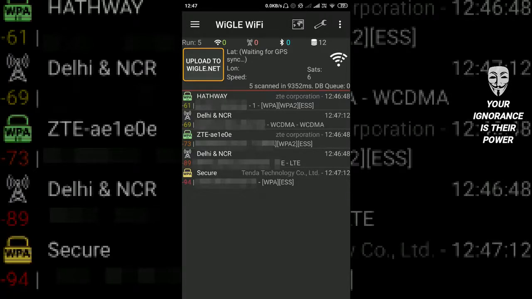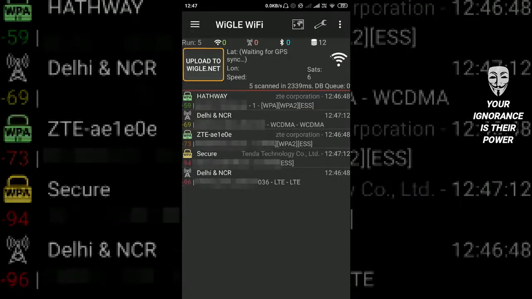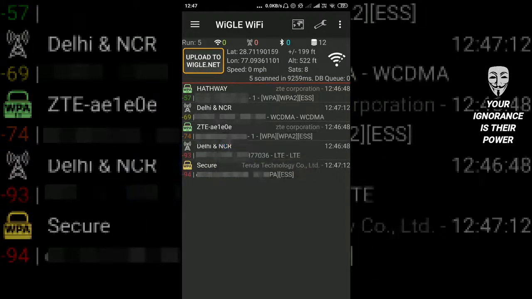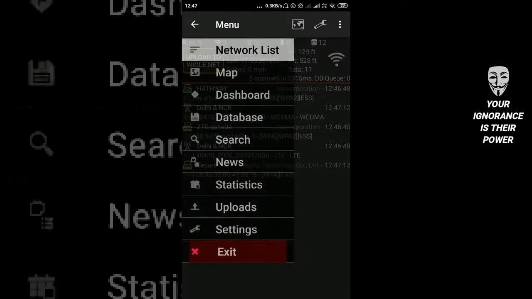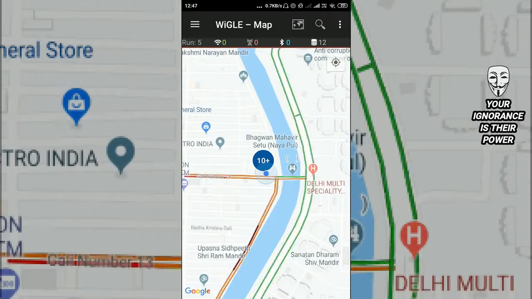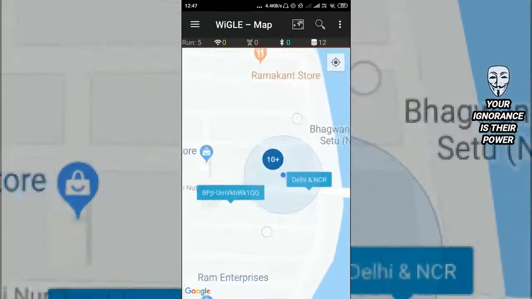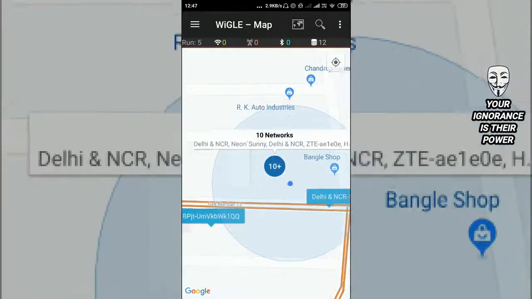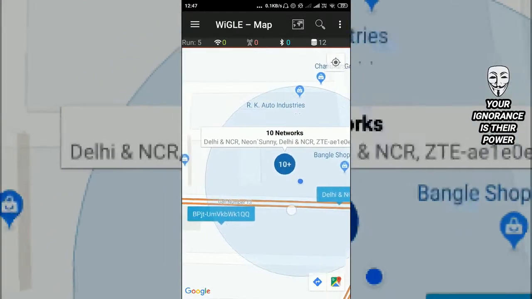Sometimes it takes time to scan for particular Wi-Fi networks, depending on how many networks are available in the area. If you go to the settings, you can click on the map. You can see how local networks have been found. It shows it has found around 10 plus networks with different names.